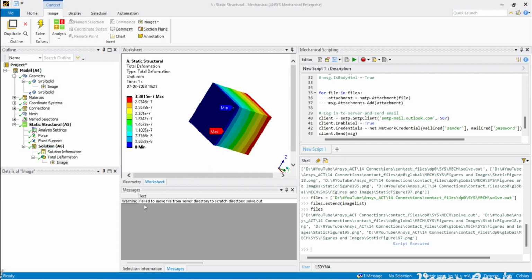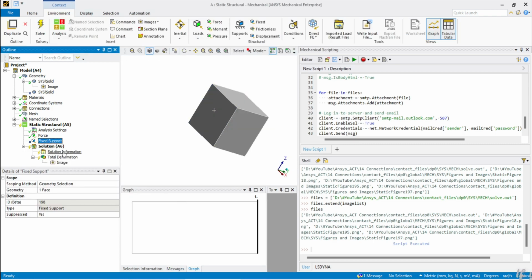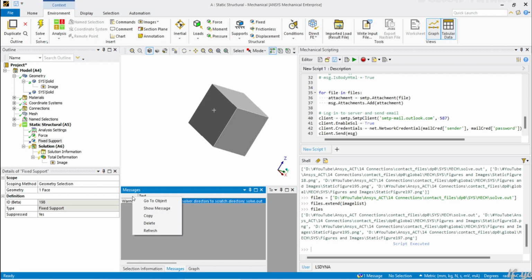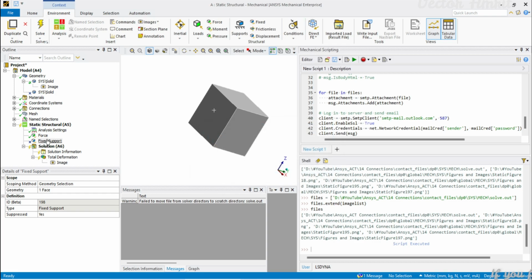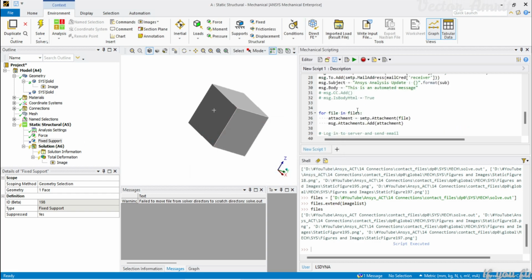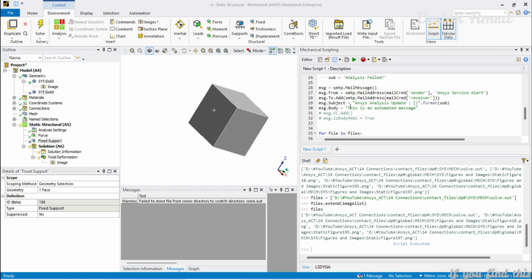Now let me do one thing. I need to send this warning message also. So I will suppress this, fix support, suppress, and messages I will clear. Okay, right now let's not focus on the message. I already have the image, but I wanted to show you the HTML way of doing things. That's very beautiful actually. So before I create a body, body is something where I wanted to add warnings here. So I will just delete it here.